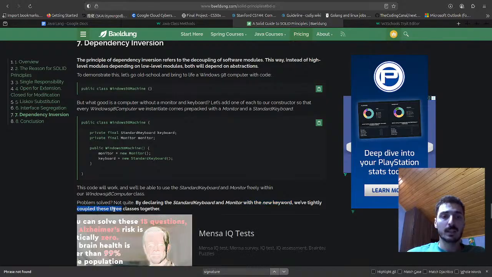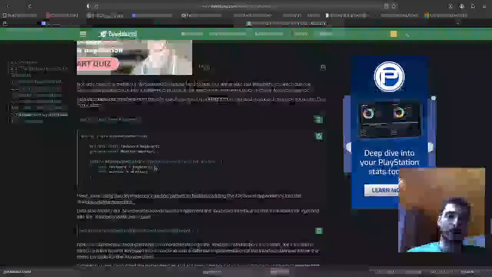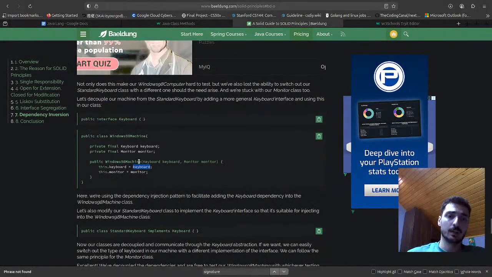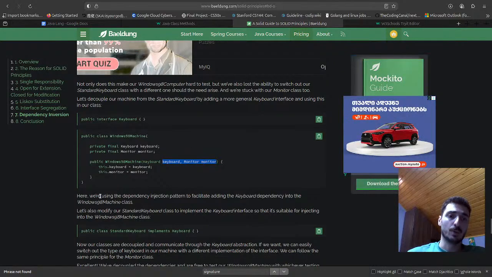We've tightly coupled these classes together. Yes, like this monitor, this exact monitor, not good. The machine. So we should give it through a constructor, keyboard, and monitor. Here we're using the dependency injection pattern to facilitate adding the keyboard dependency into the Windows machine.